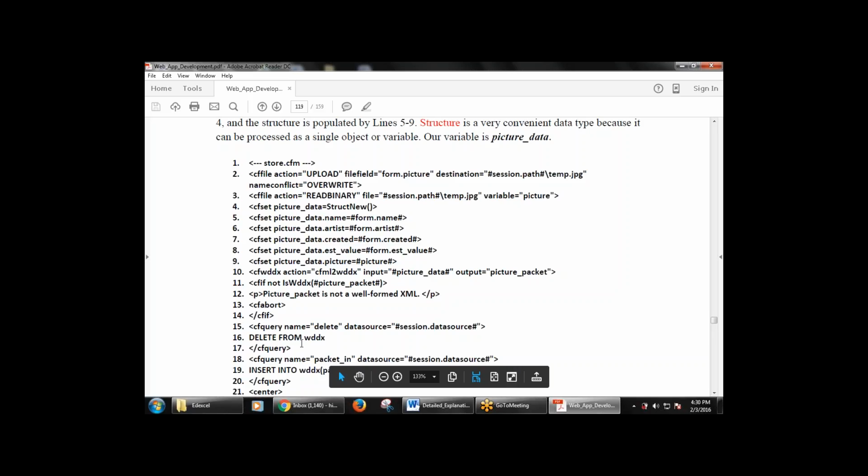Then cfquery, the name equals delete, data source equals session.datasource. So whatever data source is available, that is the session.datasource. And there is a query name, that is delete. Now the delete query will be used. What is the data source? What is the database that is used? That is the session.datasource. Now delete from WDDX, that is deleting the values from the WDDX. Then the cfquery will be closed over here. So one is the start of the cfquery, one is the closing of the cfquery.